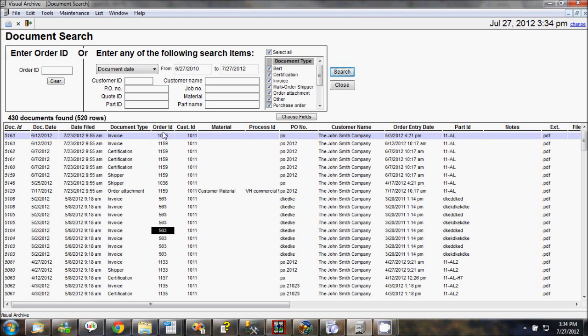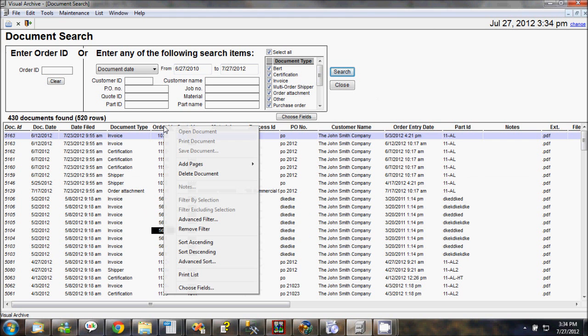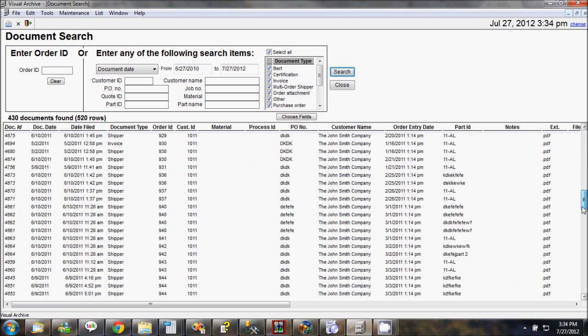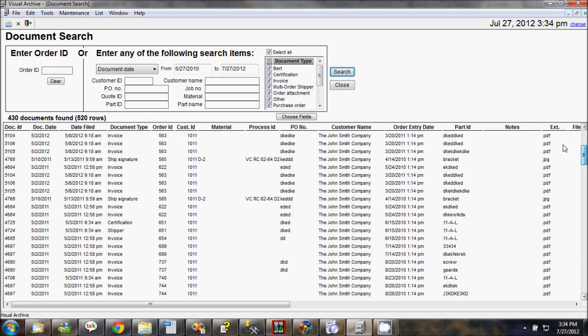Same thing with sorting. Let's say I want to sort by the order ID. I can say sort ascending, and now I have all my documents here sorted in ascending order for the order ID.